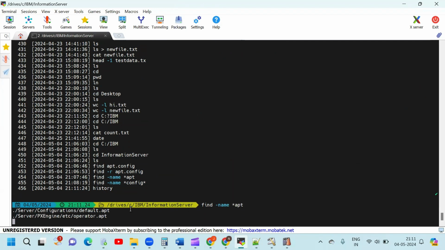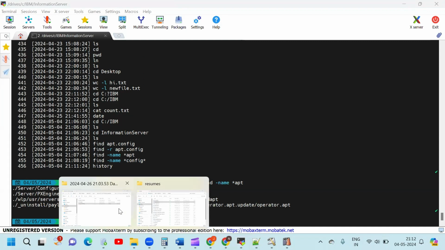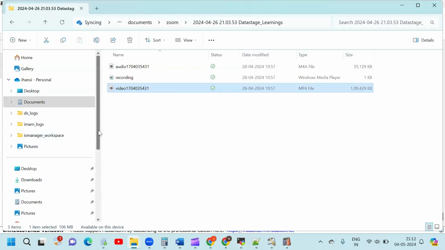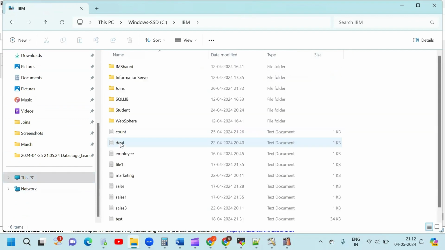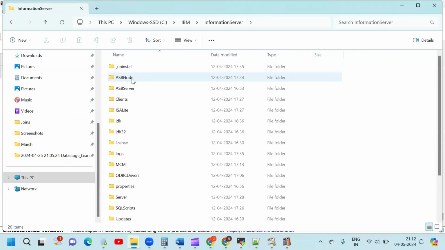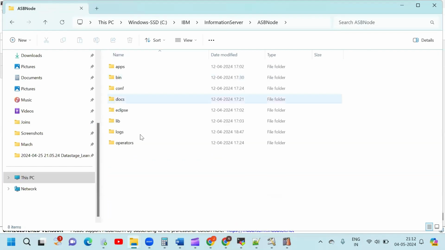So drivers, IBM, information server. In information server, again, there are so many folders and files, but I do not know where the file is exactly located. Then the find command is able to search in all the recursive folders. That means inside the folders also. Let me show you. See IBM, I know only till here. After that, see these so many folders are there. And in each and every folder, there are subfolders.